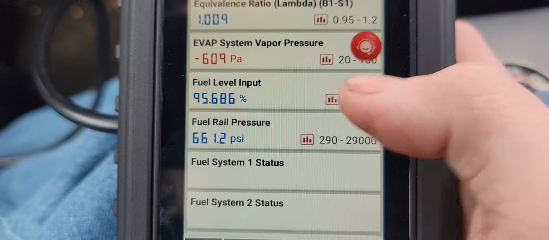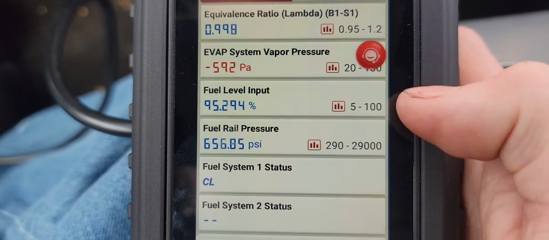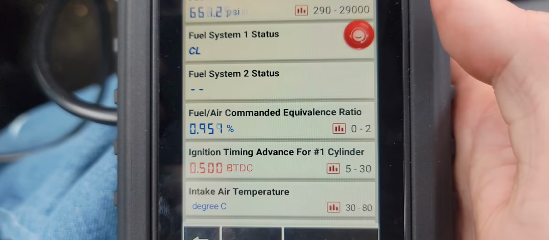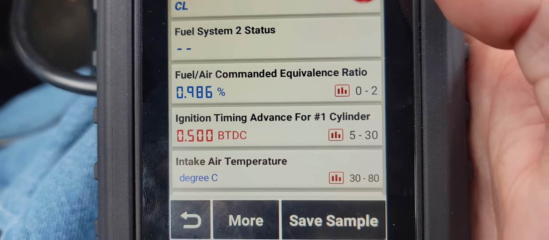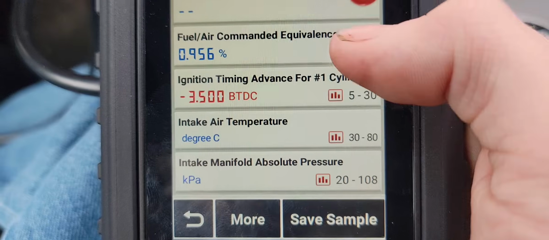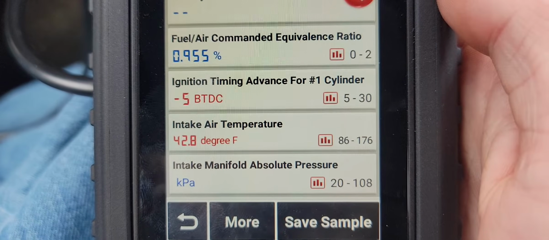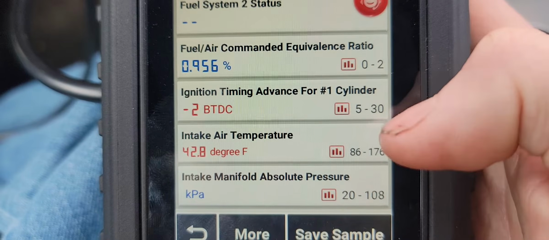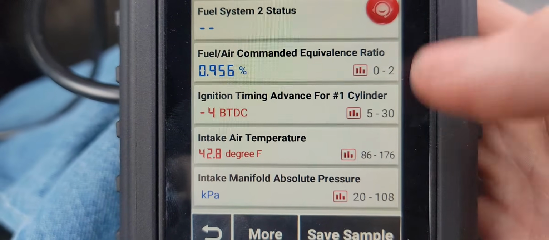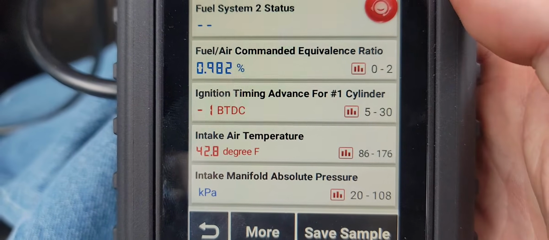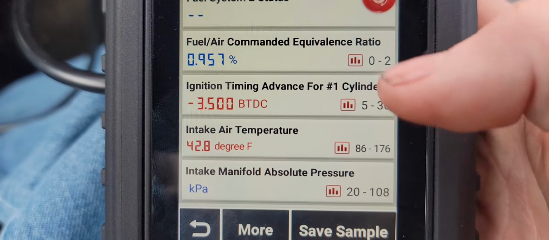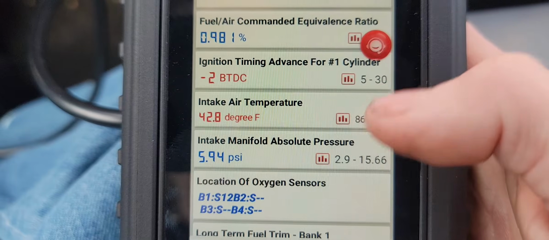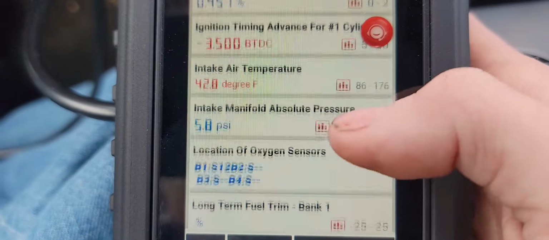I guess it shows the specs. I don't know how accurate those specs are, so I'm not for sure. I'd have to look. Maybe red because it's below the threshold, 86 to 176. Ignition timing. I have no problems with my engine, so I'm not for sure why it's showing that.